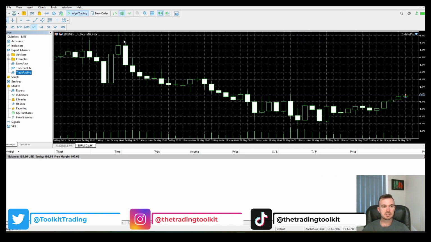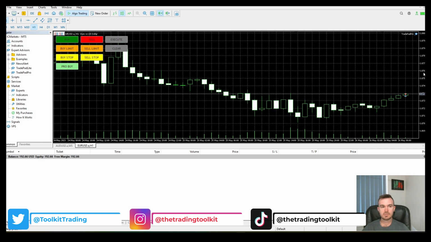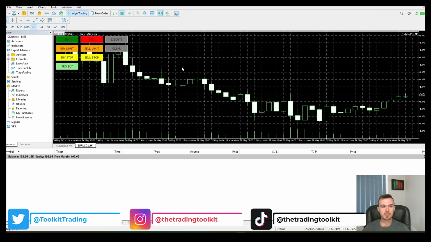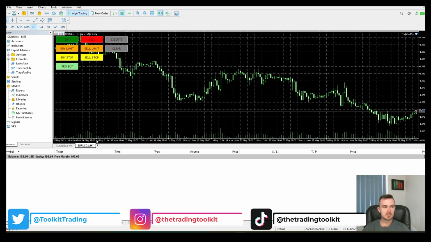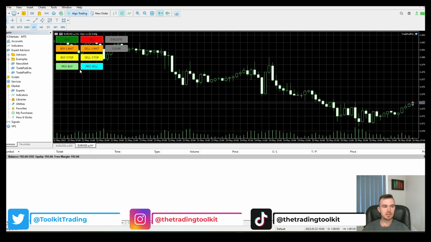As you can see in this one, the buttons have not shown up straight away. All you have to do is move the vertical scale just a little bit, and then we have most of the buttons. One has not shown up yet. Sometimes. There we go. So here we have, in addition to the TradePad Lite buttons available here, a Pro Buy and a Pro Sell button too.